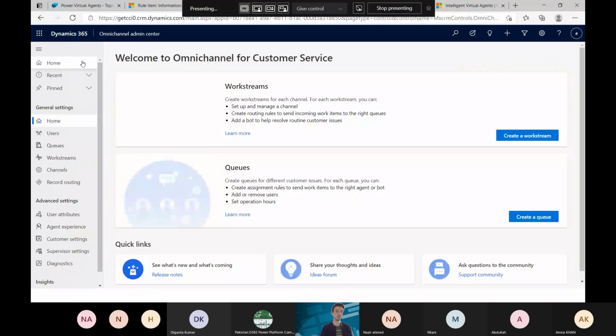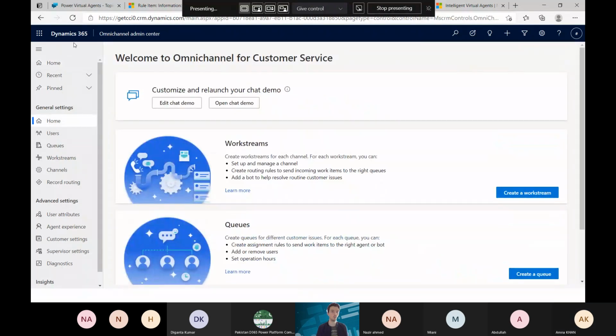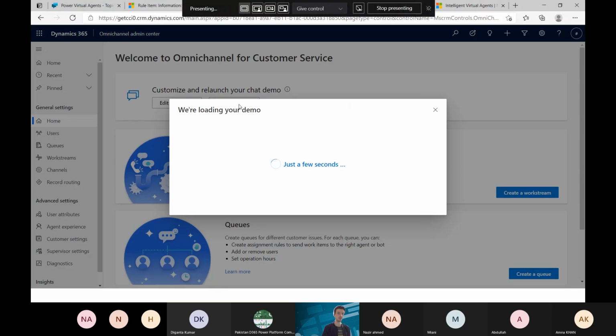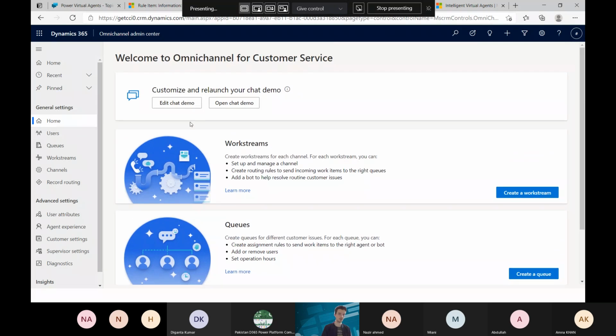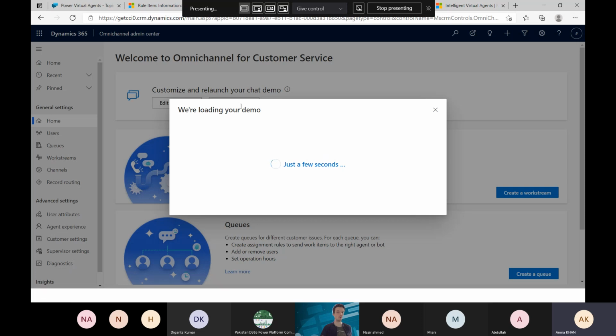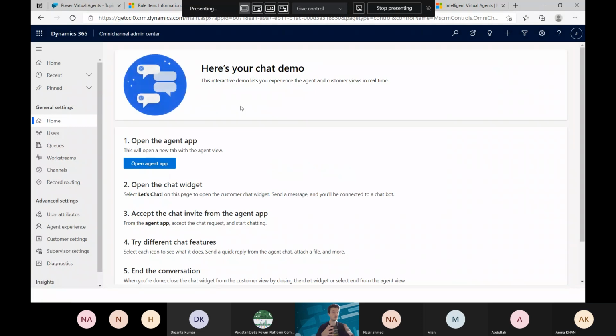And so number one, what is built in and what is very nice and simple is the first run experience. In the first run experience, you can come here to the homepage and you can open a chat demo. And so you can see how the demo works, or what can I do with Omnichannel, right? Before, you were just dumped into Omnichannel and told, hey, swim and figure it out, right? And so the Omnichannel team has done a really phenomenal job of improving this experience.